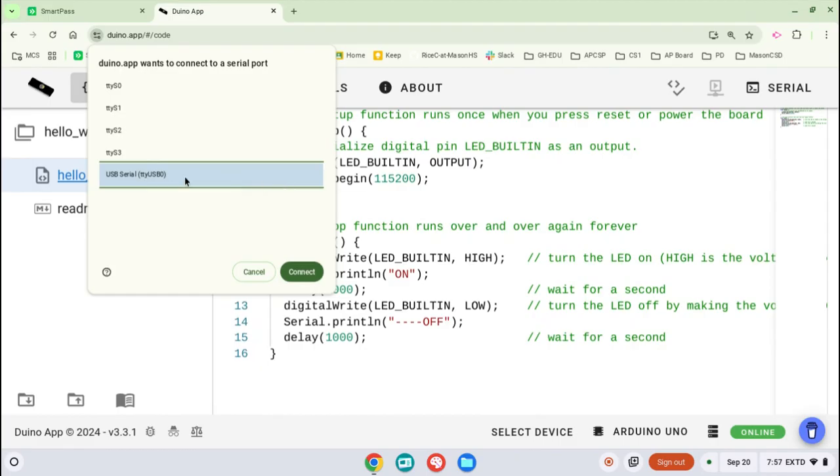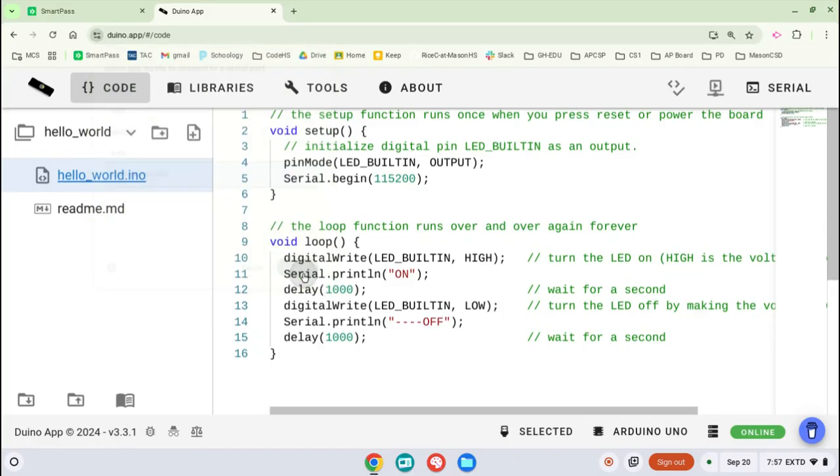So I've got this thing selected. That's going to be my USB device, the Arduino that I'm playing with. I'm going to hit connect. And so it's selected. You can see it's got a little USB logo.